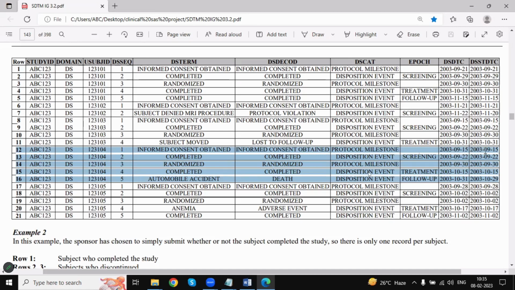Observe here. Informed consent date, randomization date, treatment completed. Both will be there. Your DSSTDTC and your collection date will be same. Only for death scenario, if you observe, his death was happened on 29th, but they collected the details on 31st. So like these scenarios we will see the difference in the dates. Or else both the dates will be same.